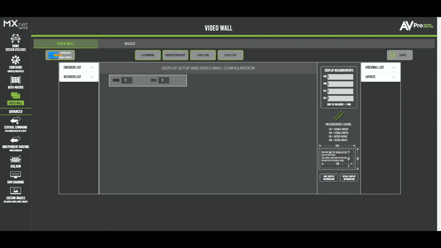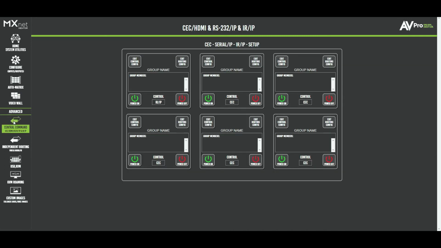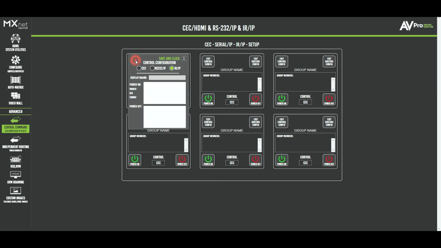All right. So by selecting our central command icon here under our advanced tag in MXNet, what we will find here is our CEC, HDMI, RS-232 and IP commands area. So this is giving us some control over the system, because as we know, all our imports do have obviously IP or RS-232 control or even IR. Now, by editing the control tag here, this is where we can select CEC, RS-232, obviously populate that with all the required protocols we need.